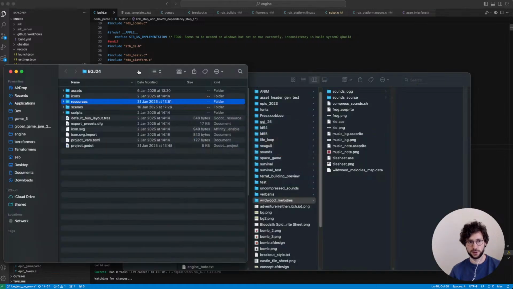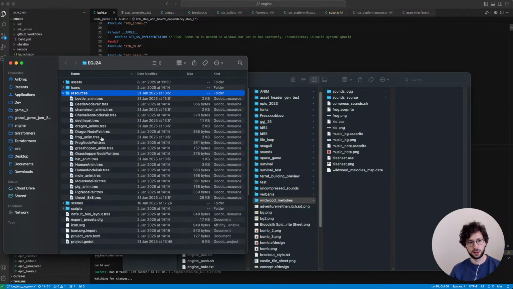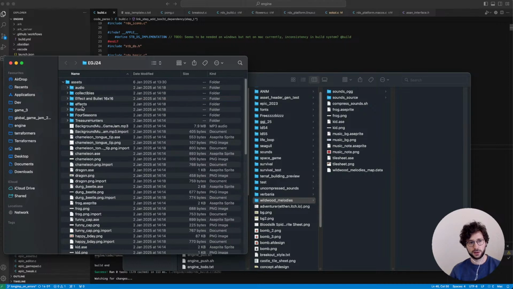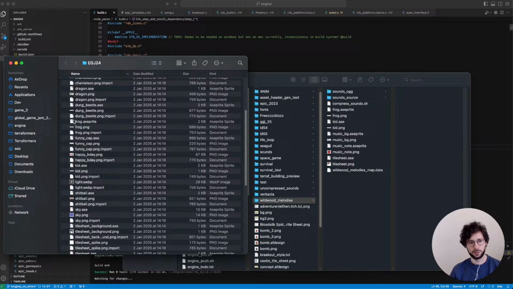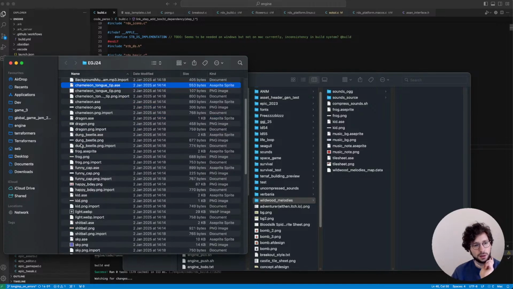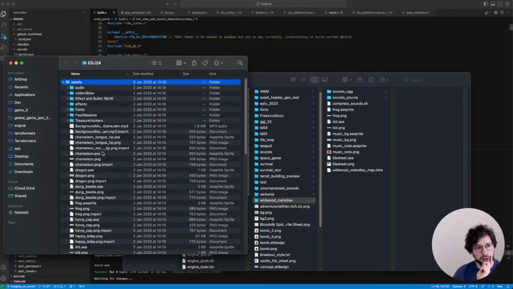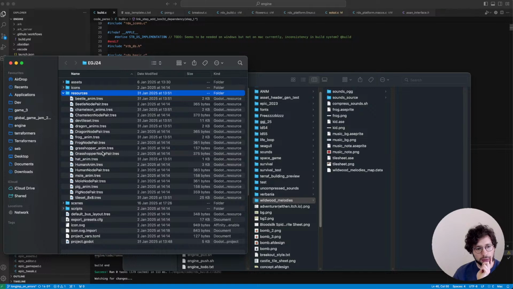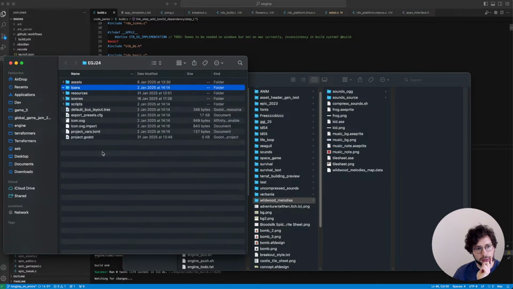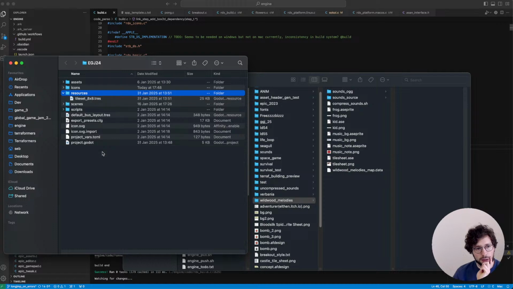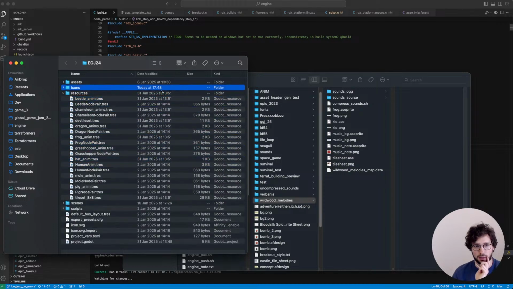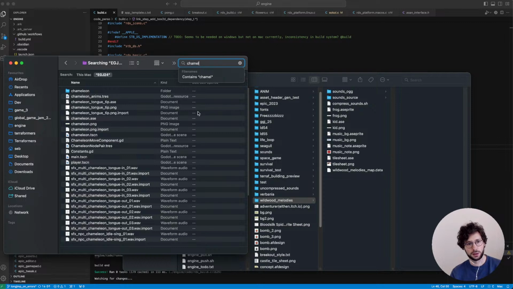First, I need the assets, and the assets are in here. So let's see what we got. Assets. So that's the chameleon scene in Godot. Where are the actual sprites? Resources. So let's do a search because I'm not gonna waste my time looking. What's the chameleon? Okay, so it was in audio.